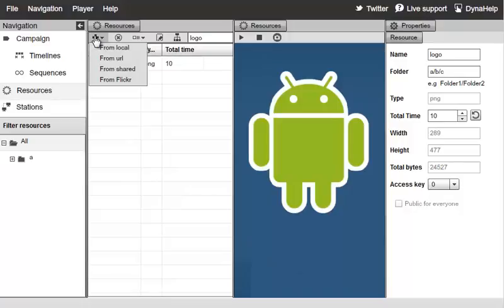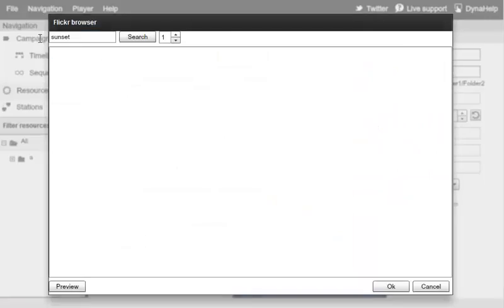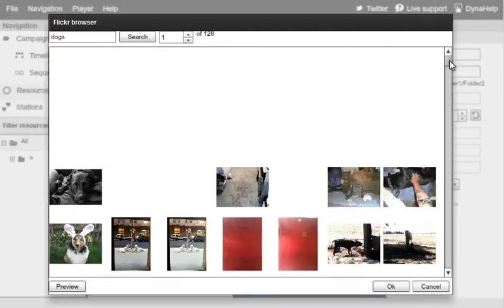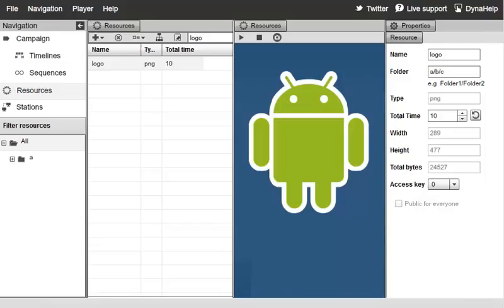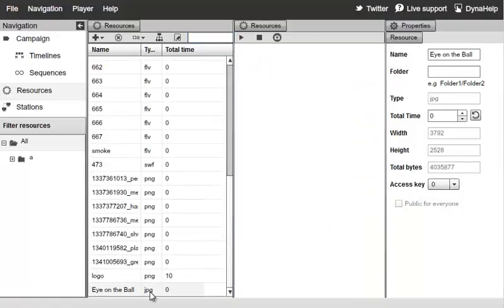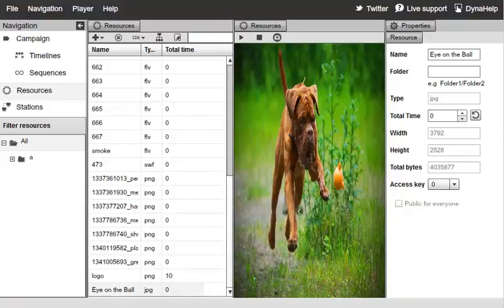There are a few other ways that you can upload resources to your presentation. You can click on the plus sign right here and select from shared to access our shared library of resources. You can also upload resources from Flickr. So if you click over here, let's type in dogs and click on search, and you can see there's a whole bunch of nice quality pictures. Let's select one and press OK. Remove the filter, scroll down and select our new resource, and here's the nice image. Now you do want to make sure that you have copyrights to this image, so this is something that you need to check on the Flickr website.